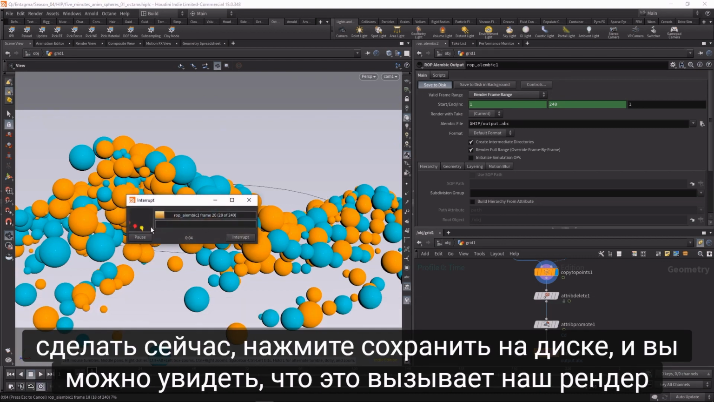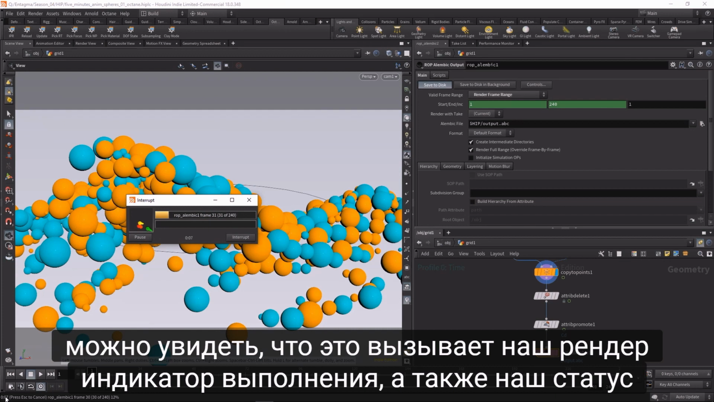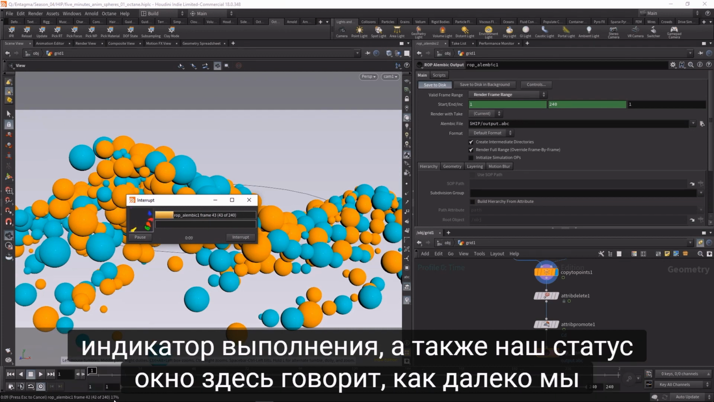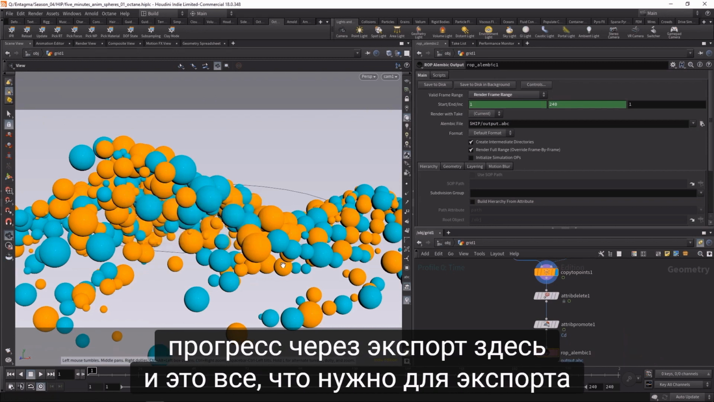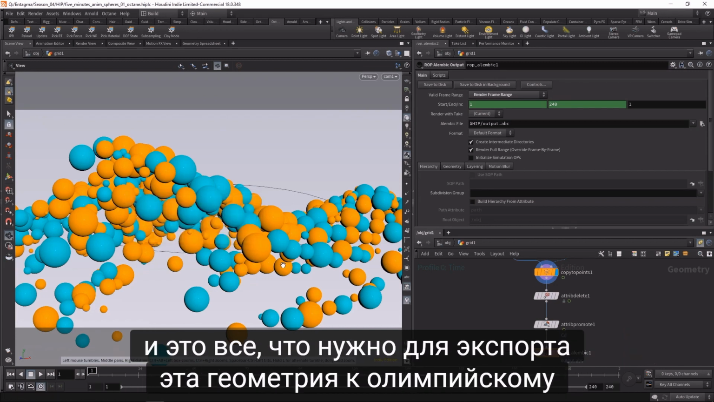And you can see this brings up our render progress bar as well as our status window down here saying how far we progressed through the export here. And that's all that's needed to export this geometry to Alembic.